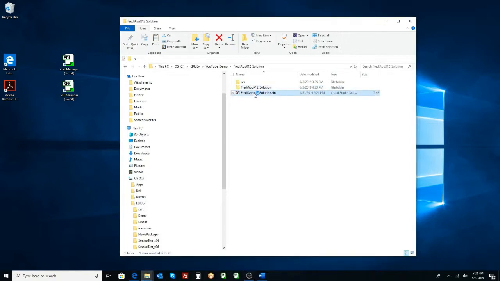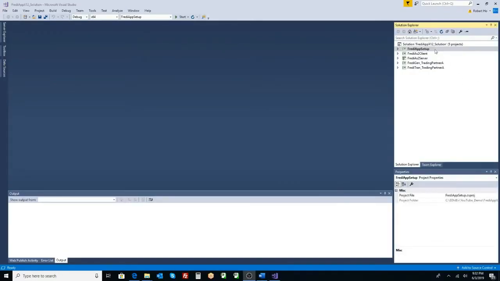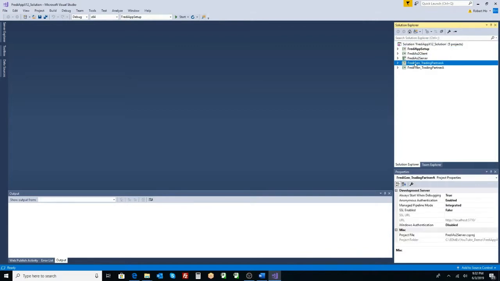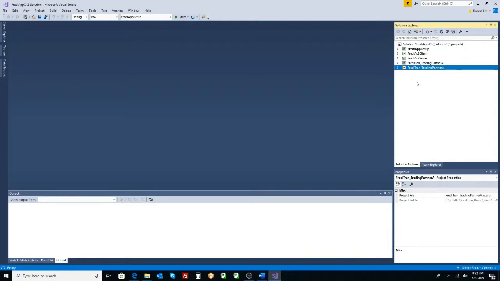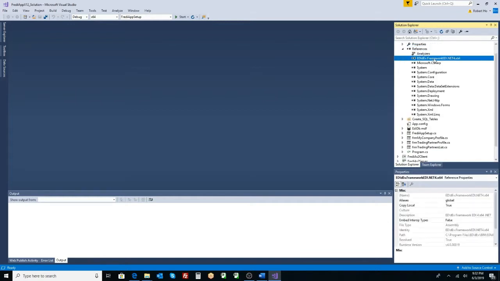Let's open it up in Visual Studio. As you can see, the FrediApp is made up of 5 projects. Each one is a separate application of its own. They do, however, share a database and file folders, which I'll get to later. Each of these projects references the Fredi component, as you can see by going to the references.